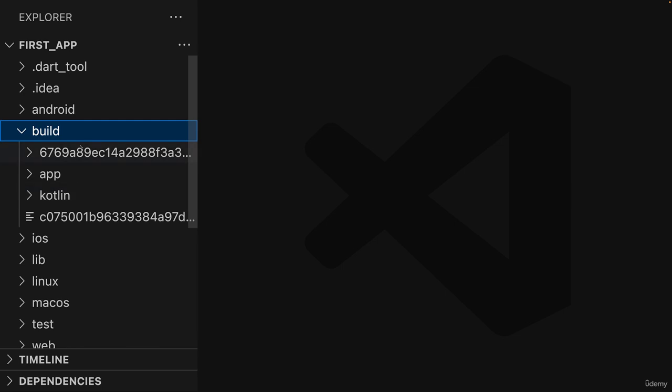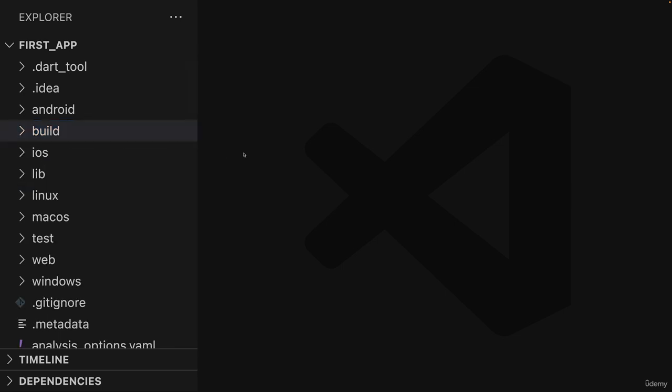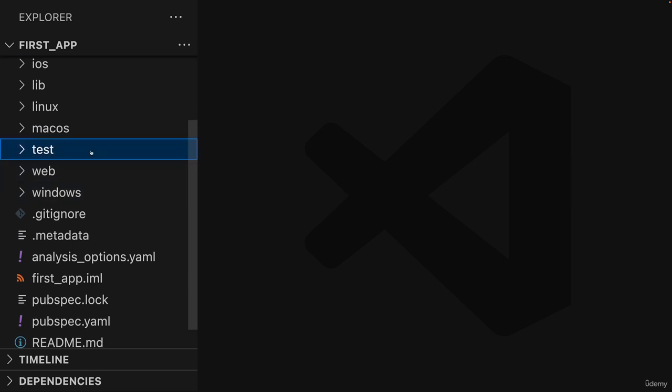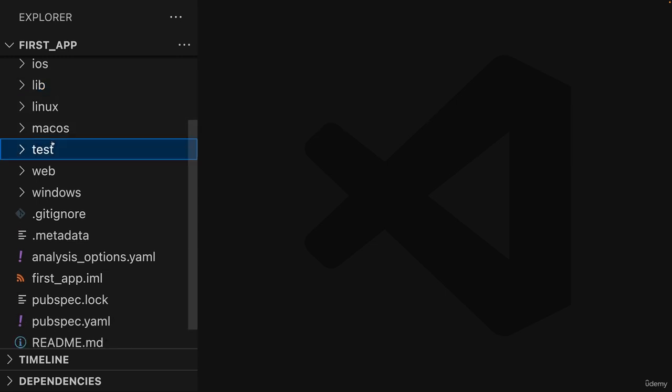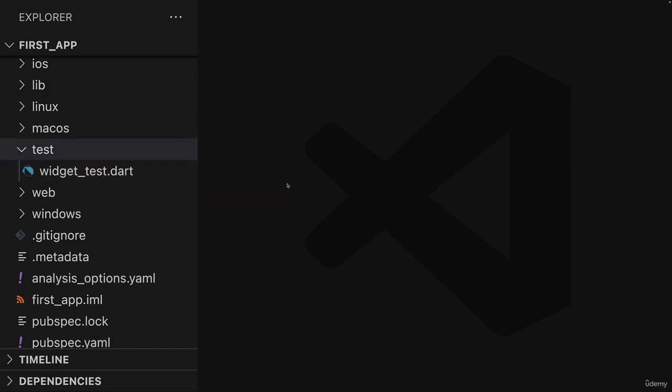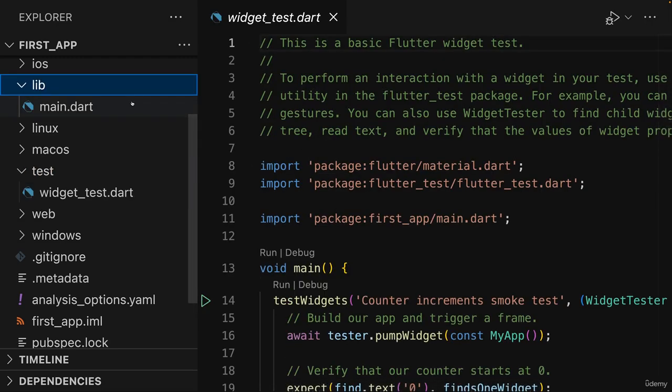So you shouldn't change anything in there, but it is an important folder that's also managed automatically for you by Flutter. Now in the test folder, you also find Dart files. But unlike the lib folder, the test folder is not a folder where you will write your main application code. Instead, in there, you could write code that tests your main application code.